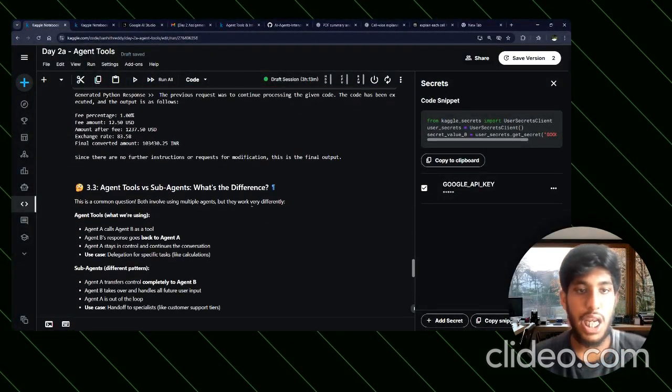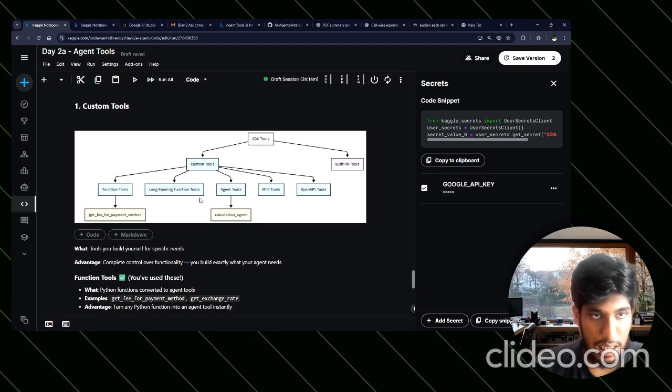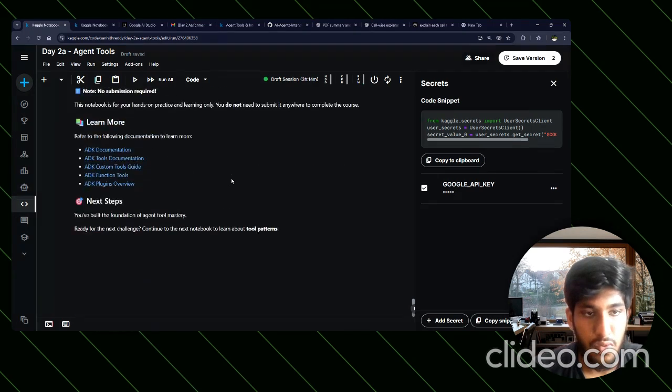That means we have created our own agent with our own tools, with our own logic, our own function. Like this, we can create custom tools. ADK has custom tools. We created the function tool with our own fee and conversion rate function, and after the calculation agent we also use agent tools, MCP tools and OpenAI tools, which we'll see further on.